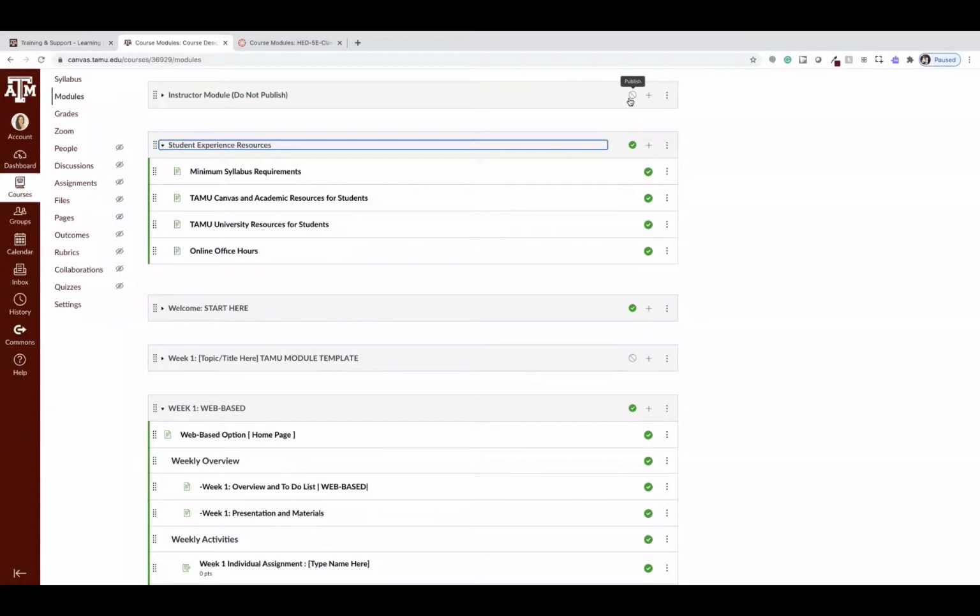If you don't want it at the top, you can always drop it to the very bottom of all the modules so that maybe it's not distracting for you.